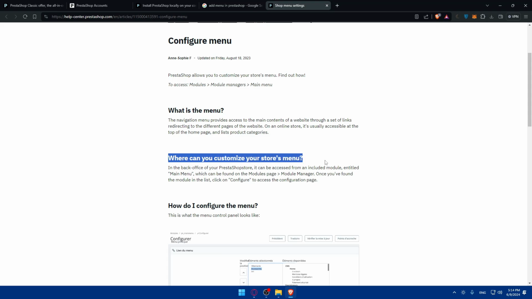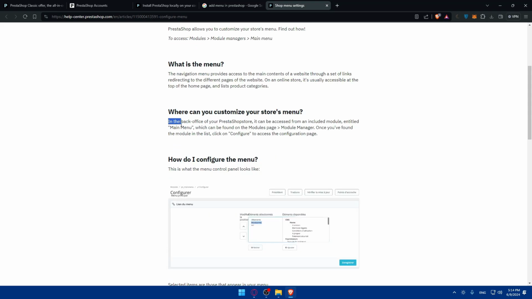So where can you customize your store menu? Normally in the back office of your PrestaShop store. You'll have to access the back office, then locate the mega menu module, then configure the mega menu module, add your submenu items, then simply link those menu items to pages and categories.